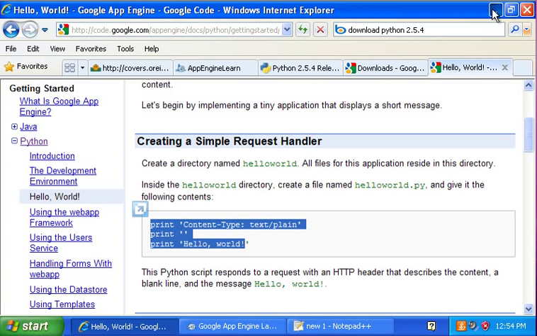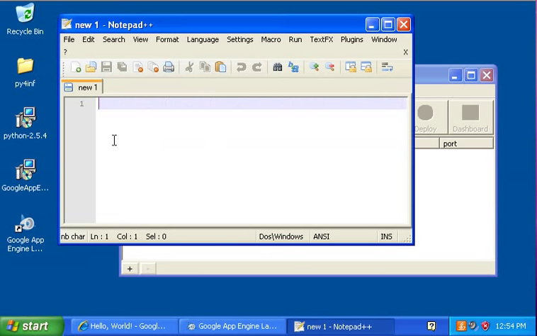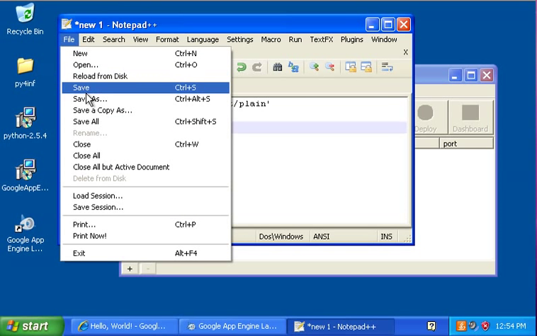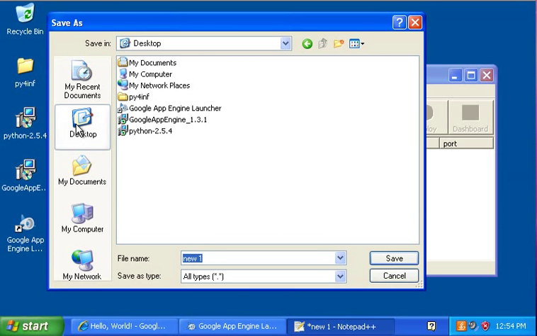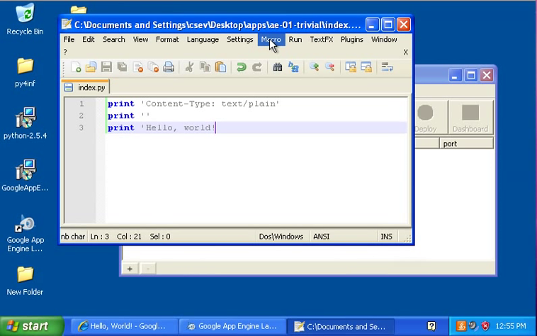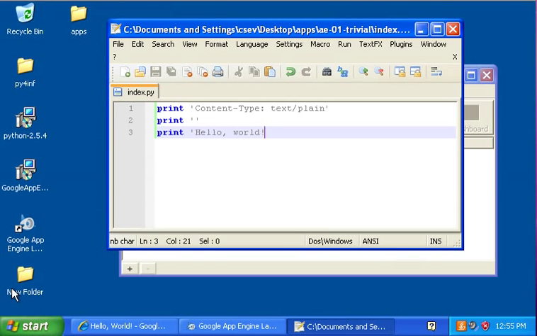So I've copied that right from the Google site, and I'm going to put it into my text editor. And then I'm going to do a file, save as, and I'm going to go to my desktop. I'm going to create a new folder on my desktop called apps. Oops, looks like I got an extra folder, but we'll go into apps. Then I'm going to create another new folder called AE01 Trivial. And then inside AE01 Trivial, I am going to save my file as index.py, just like I were writing a Python program. So here's my little index.py.